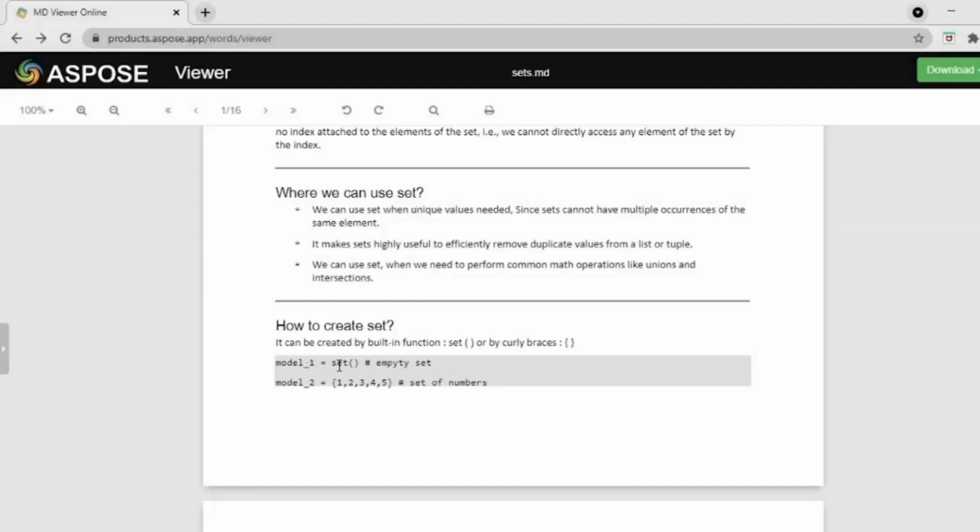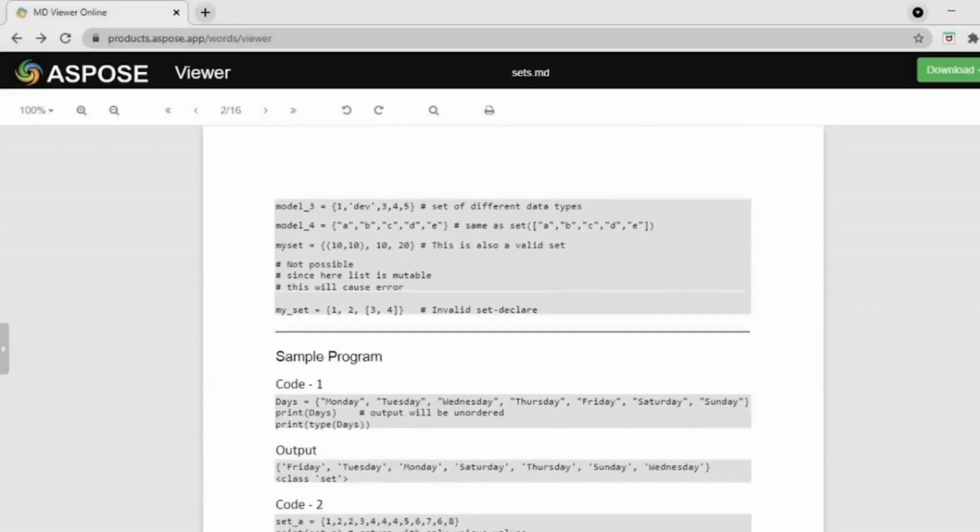So here are some examples. It is an empty set because there are no elements, and here it is a collection of elements. Here it is a set of numbers or integers. The next one is a collection of both integers and strings. This means elements of different data types can be stored in a set. And this is the same as this, because as I said before, we can initialize a set through curly braces or the set function. So both are the same.